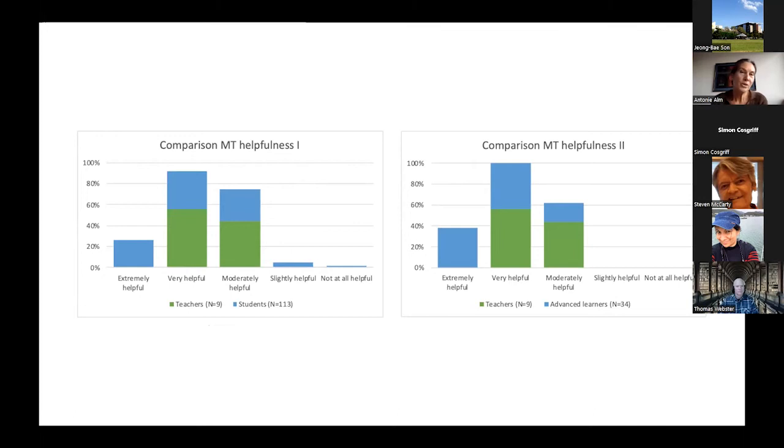Okay, so how helpful is it? So what do teachers think and what do students think? So first, I was a bit disappointed because I could see no statistical significance between teachers and students. It seemed to be all the same. Because I kind of felt that teachers might find it less helpful than students, but that didn't seem right. However, when I compared the data between the advanced learners and the teachers, that was significant. And we see here, I just shared the graphs with you, that the extreme helpfulness was much more perceived by the advanced learners than by the teachers.